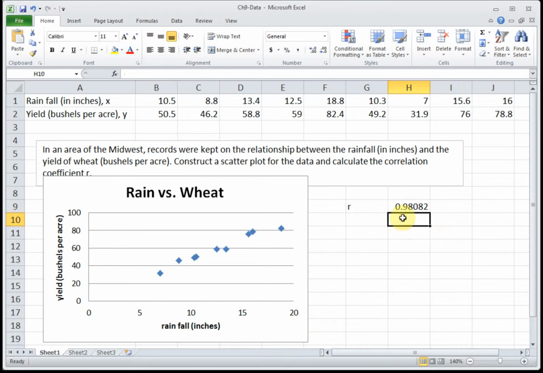This tells us that our correlation coefficient is 0.9808, which is really close to 1. Remember, the closer it is to 1 or negative 1, the stronger the correlation. So this is a really strong correlation, and because it's positive, it confirms what we already saw, that it's a positive linear correlation. So the more rain that falls, the more wheat is grown.